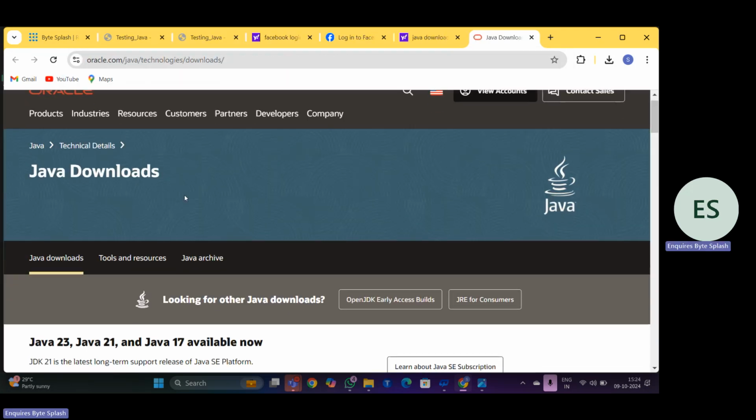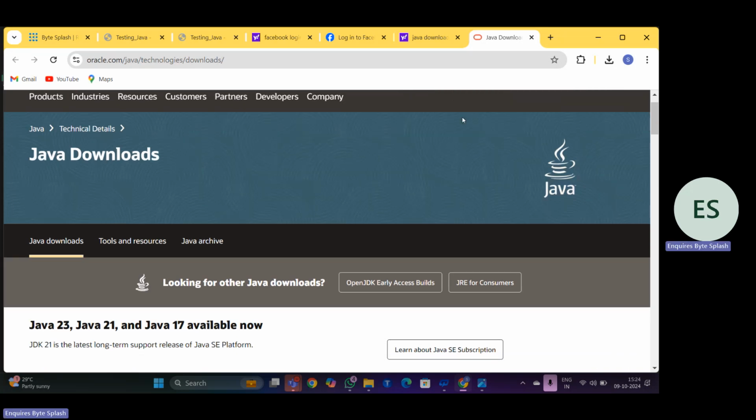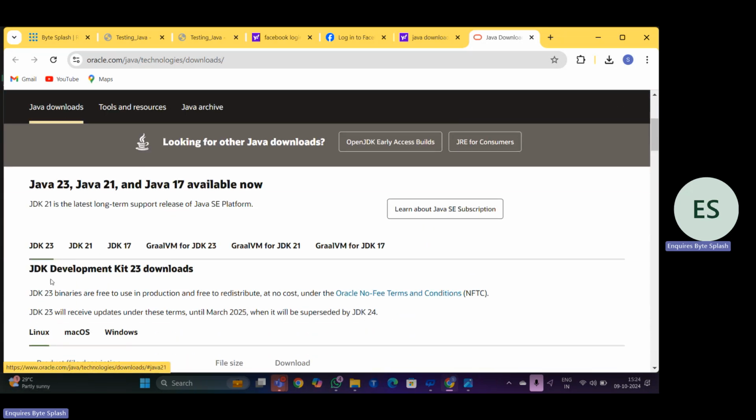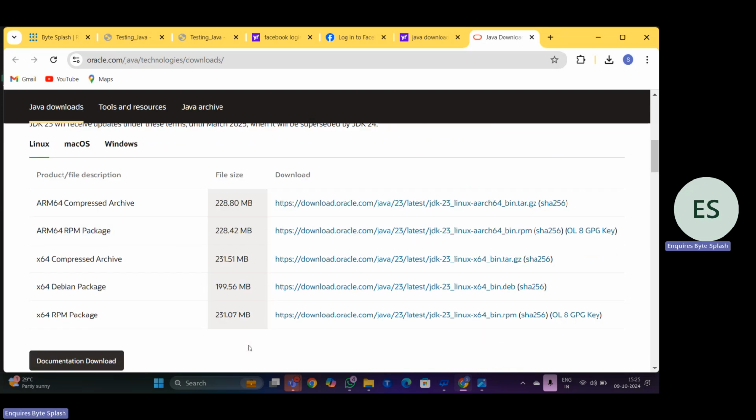When you click on Java downloads, as it is developed by Oracle, it will show this website like this. So here you can see the versions of Java. I have told that initially the main version when Java was introduced was 1.0 something. Right now we are using these versions: JDK 23, 21 and 17. Here you also have operating systems. If you want Linux, you can go for the download part.